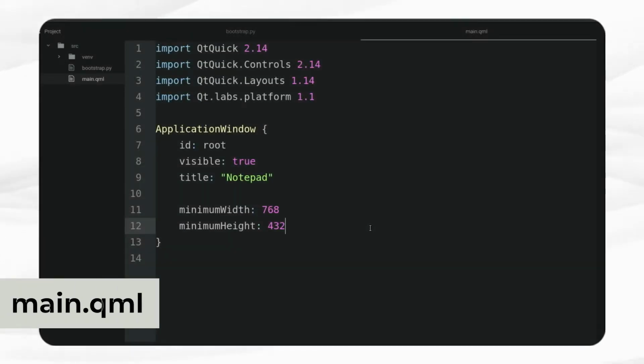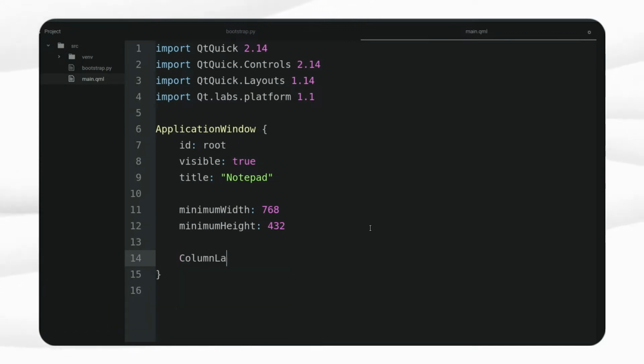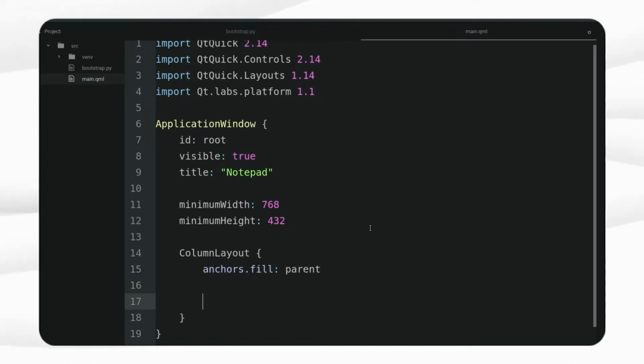In our main.qml script, we're going to define a column layout. That means the elements inside will be rendered one by one vertically. And we use the anchors.fill property and we set it to parent. That means the column will fill the parent window. And the very first thing we will define is a toolbar. Inside the toolbar, we will have a few buttons for a new file, open file, save, and save as.